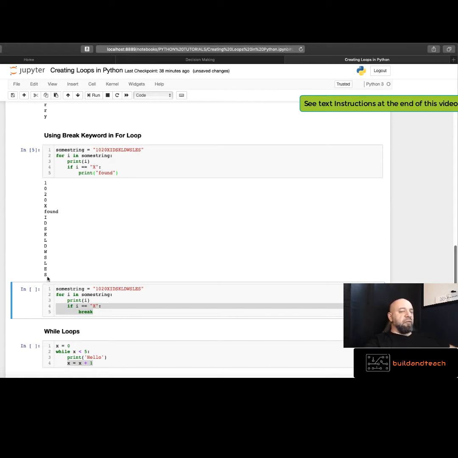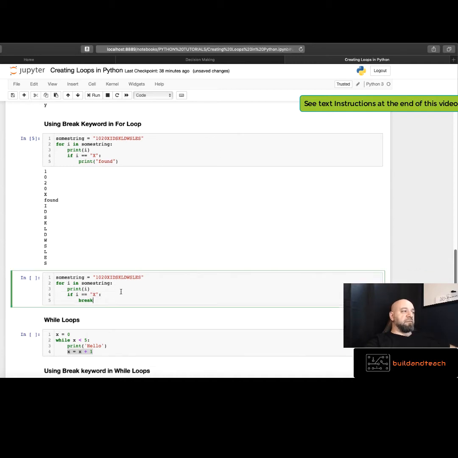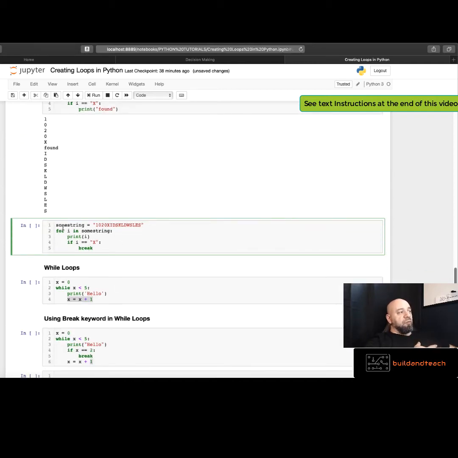But that's a little bit of a waste, right? Because you're still looping through the whole word. And imagine if this was a 1,000,000 character word. You would want it to stop as soon as it finds the x. And that's where break comes in, right? So what break does, it says, even if the string is not finished or the iterator is not finished, if this condition is met, break the loop.